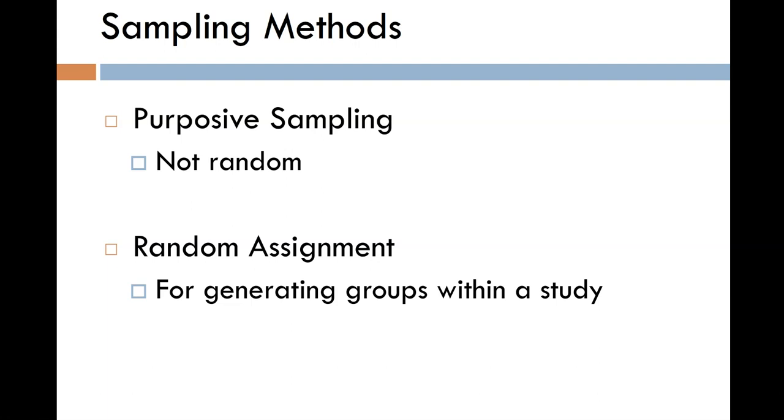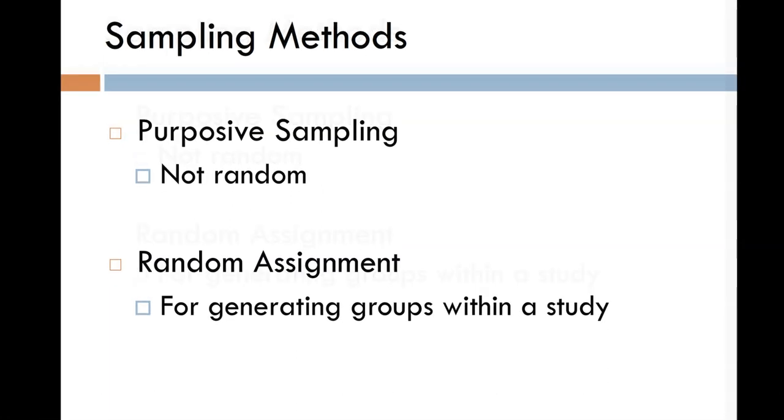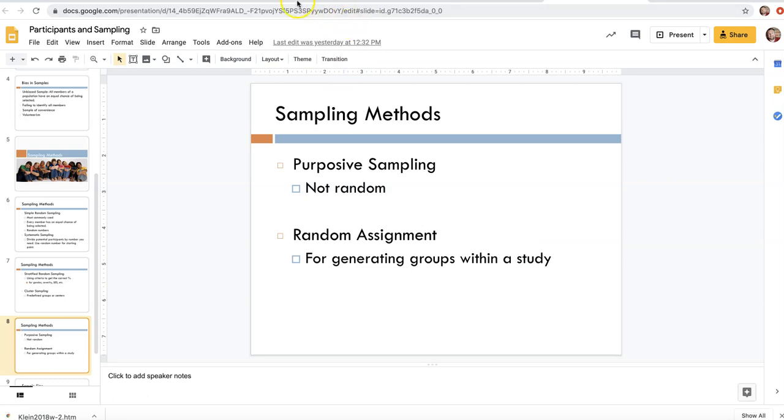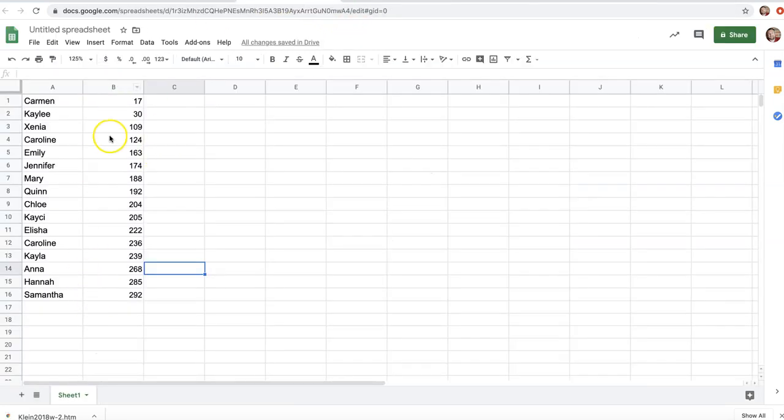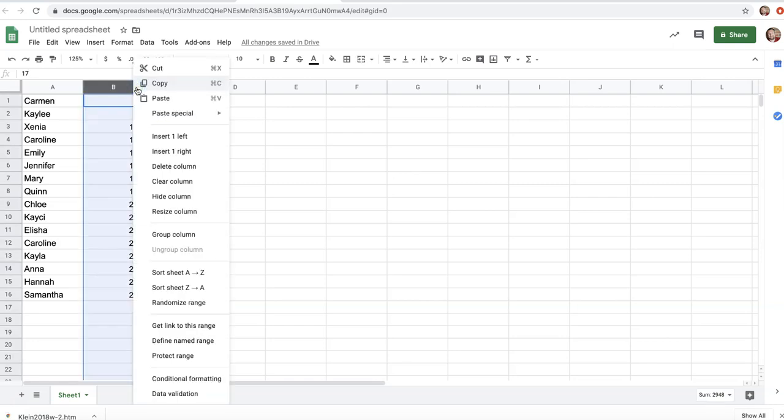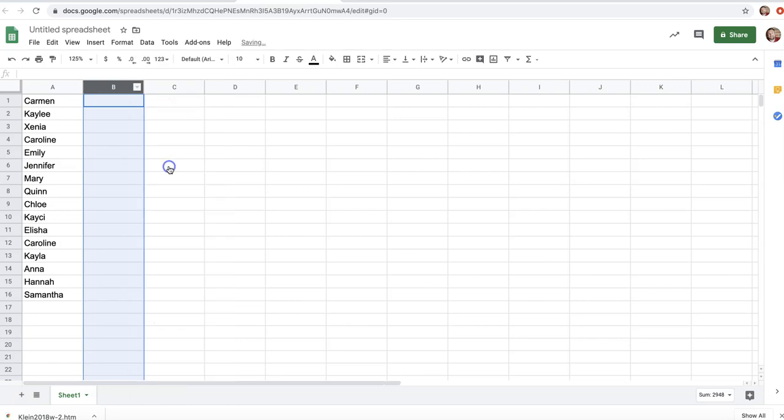Last thing we'll talk about, and I should probably have made a new slide on this one, is the idea of random assignment. So with random assignment, right, you have your participants, and then you want to randomly assign your participants into groups, right, into group A and group B, right? So here we've got our 16 participants, right? So we did that. So those here are our 16 participants in the study.